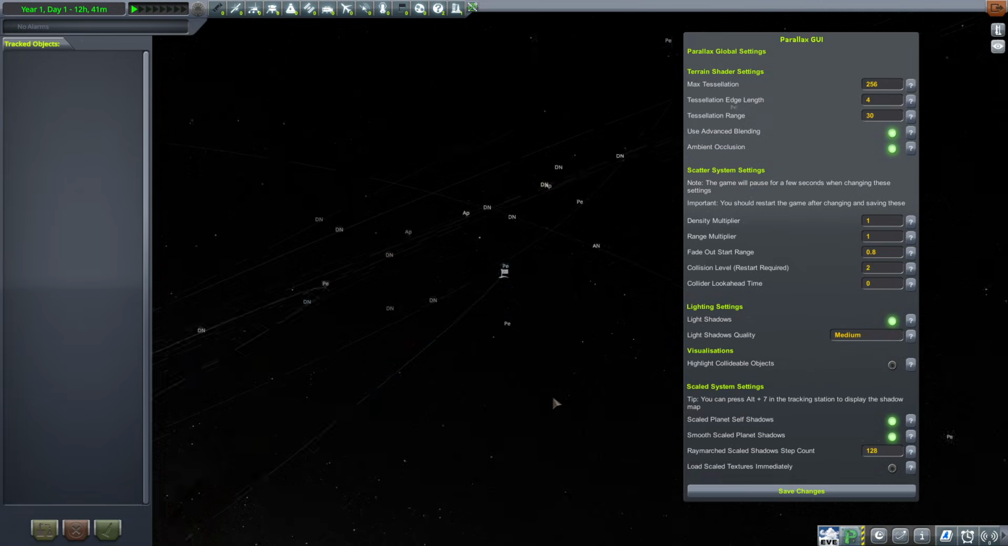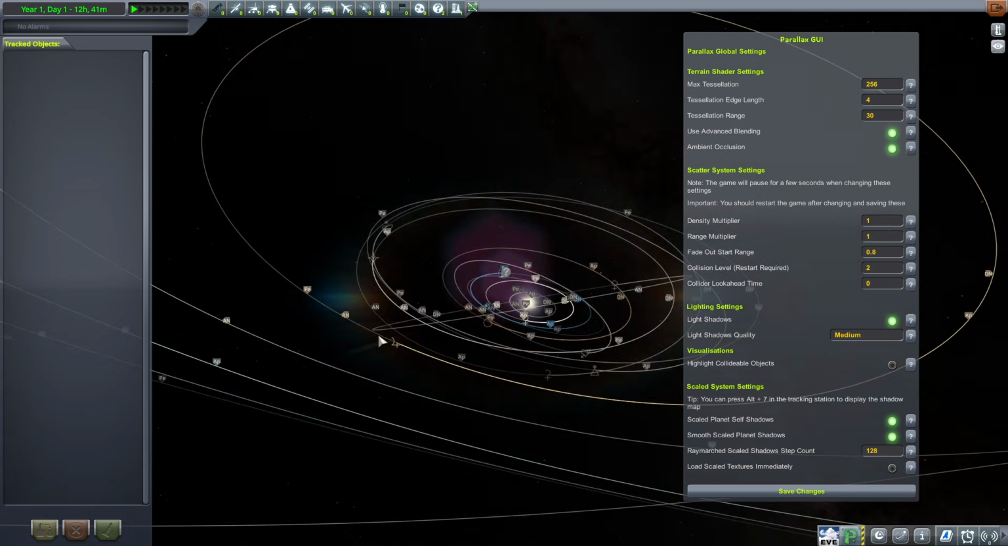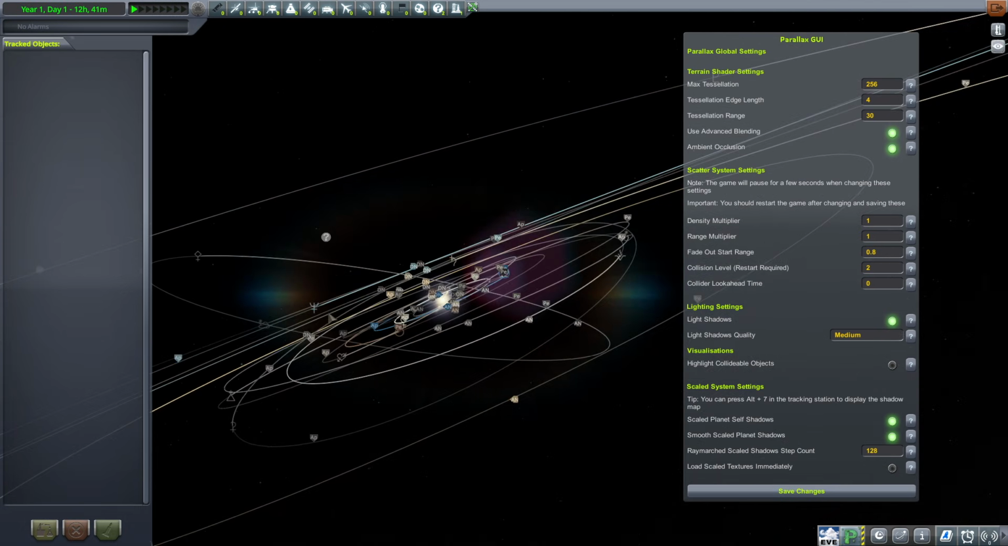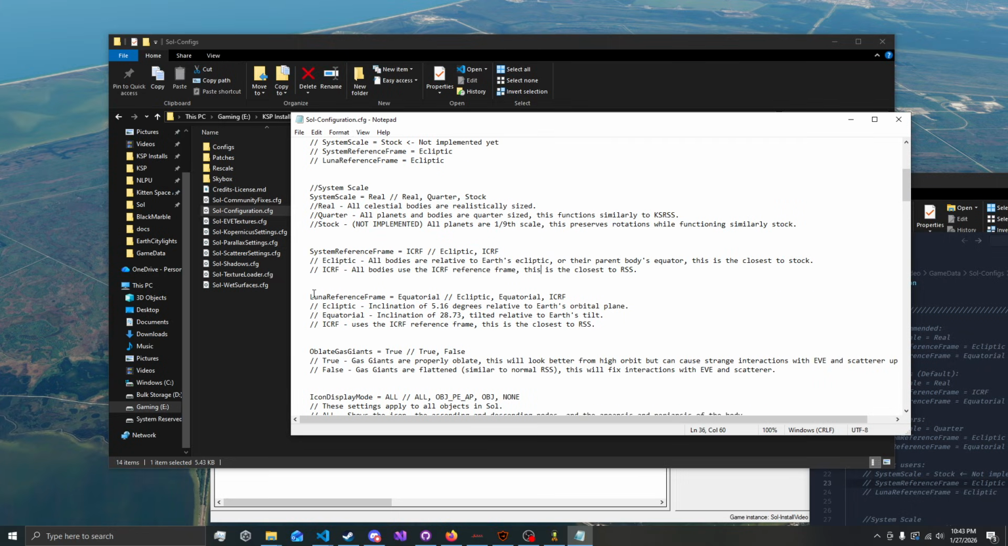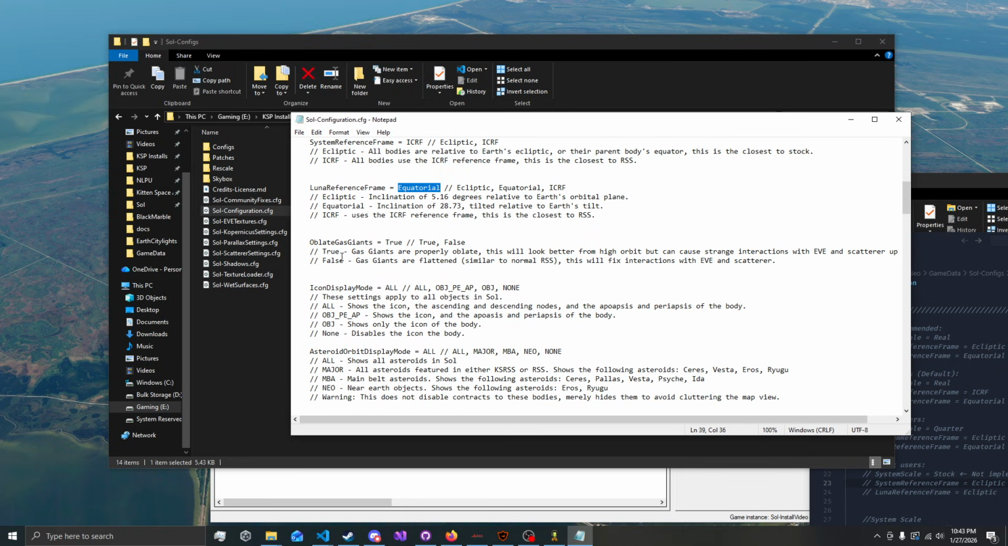Currently, if we zoom out here, we notice that everything is tilted. This is ICRF mode. If you would like it to be like KSRSS where everything's a bit more flat, you change this to ecliptic. Leave lunar reference frame at equatorial. If you don't do this, it won't pass over the Cape, which can make lunar transfer window planner just freak out and not actually find any transfer windows.